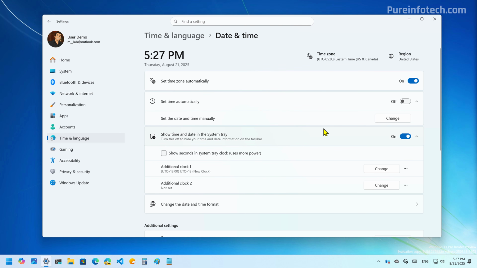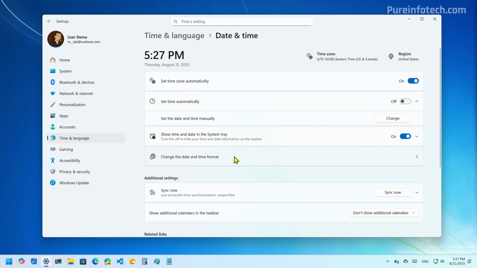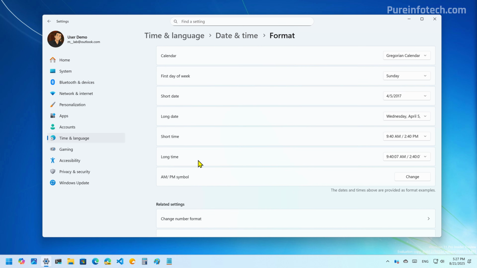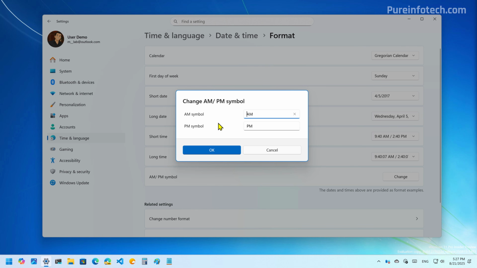When you set the clock, you will see it when hovering over the time area, and then from inside of the notification center, as you can see it right here. Now, as part of this release, it's making available the settings to change the date and time format from this section, and the company even added an option to change the symbol for AM and PM.